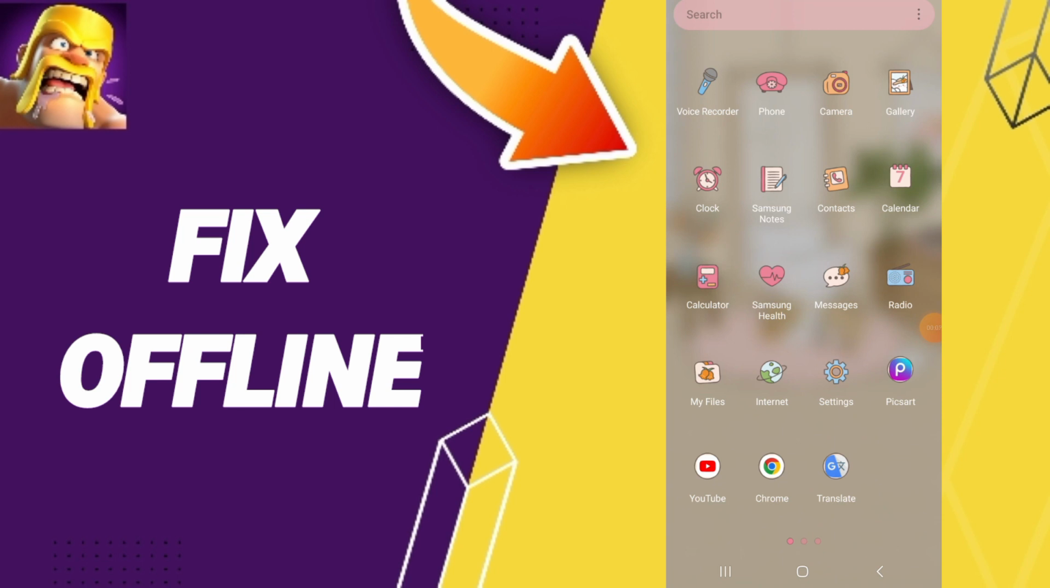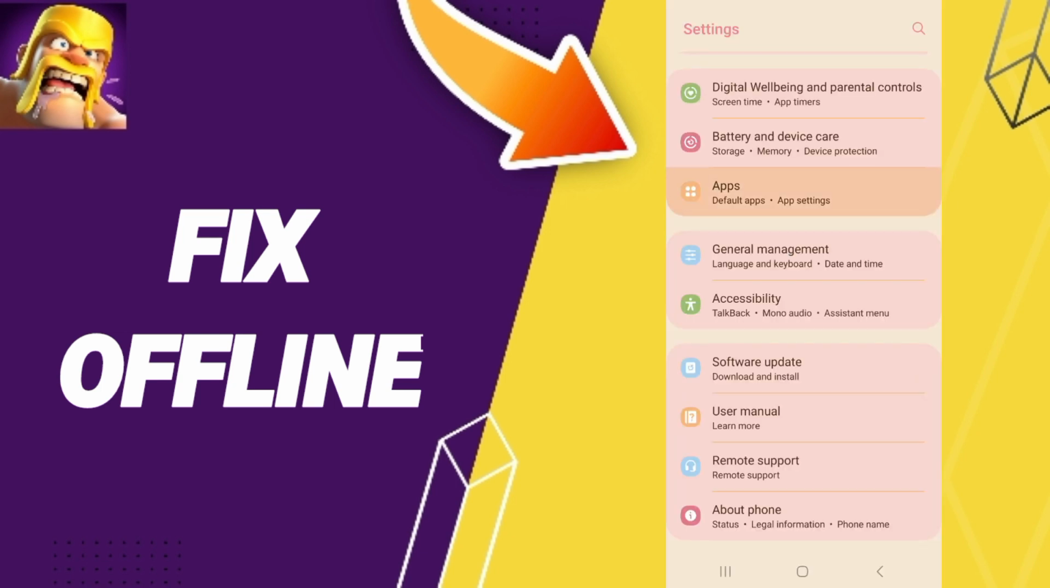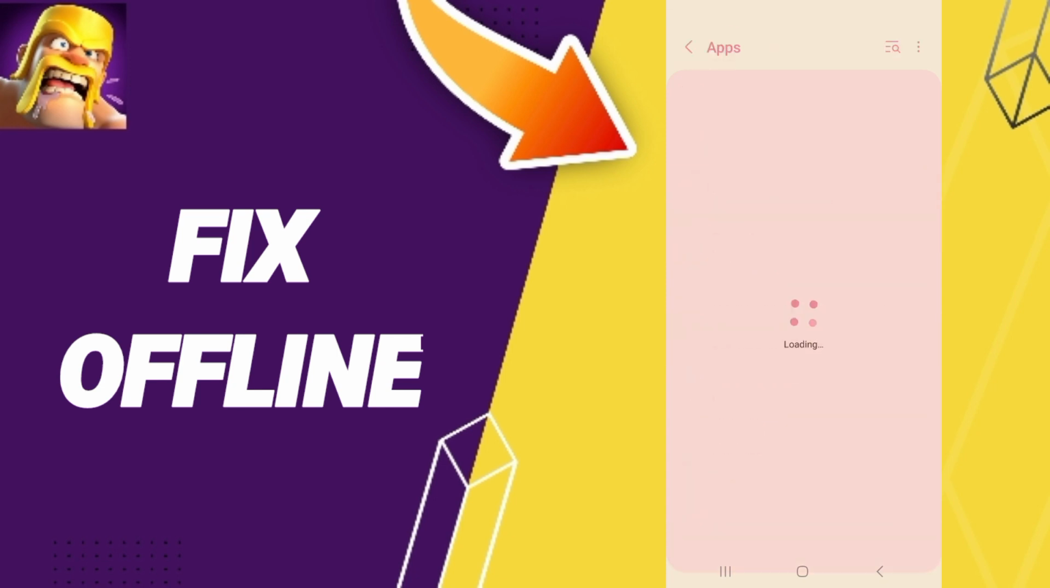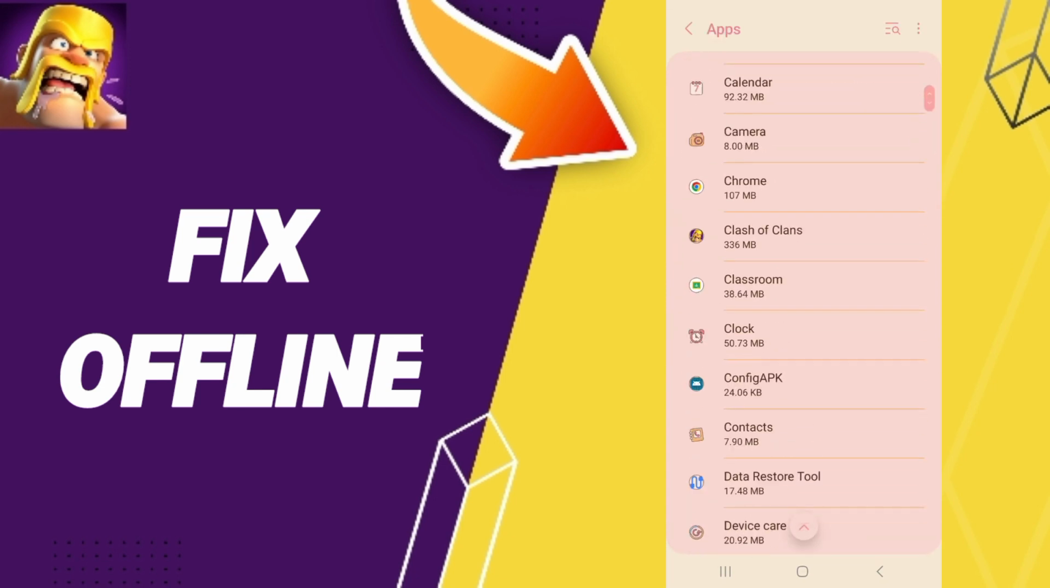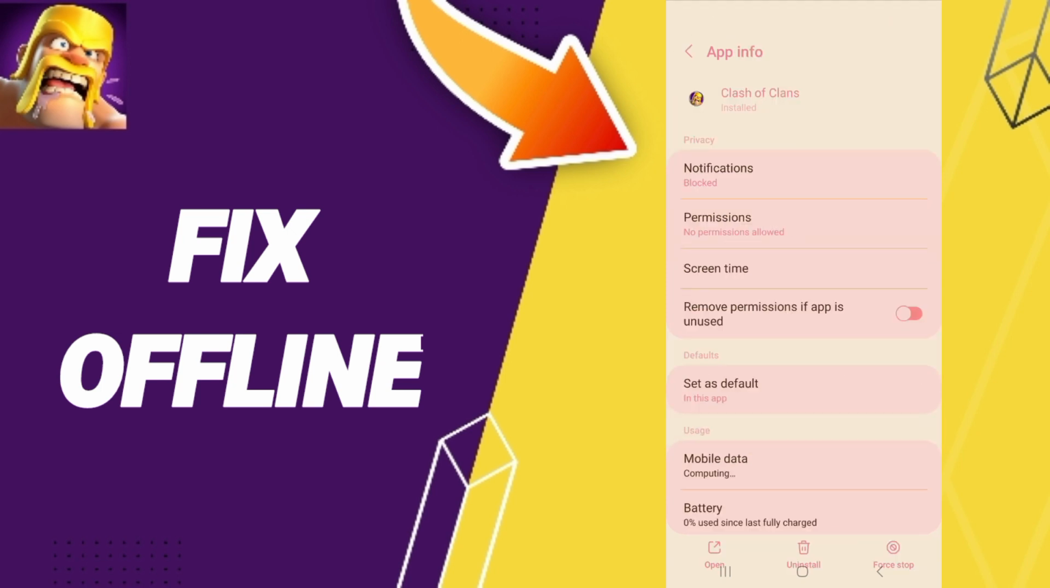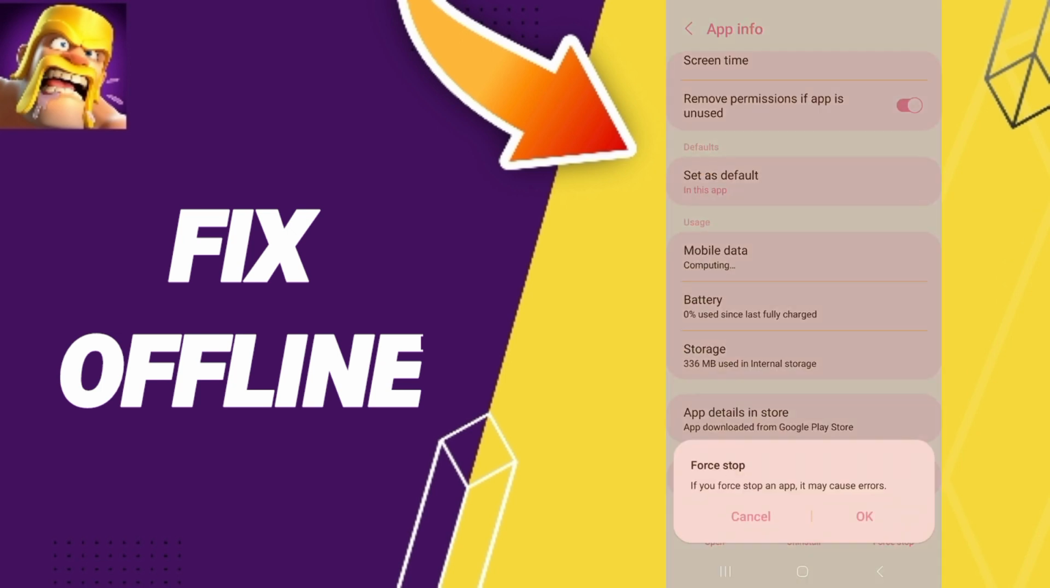To know how to fix or how to solve offline on the Clash of Clans app, you should just go to settings as you see and you can click. After that you can click on apps, default apps, app settings. Then you will enter to Clash of Clans. Here you can click on force stop and you can click OK.